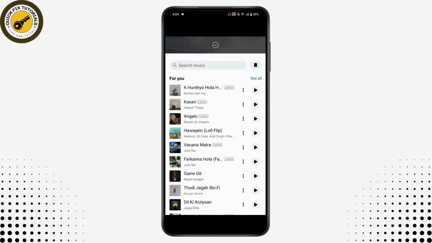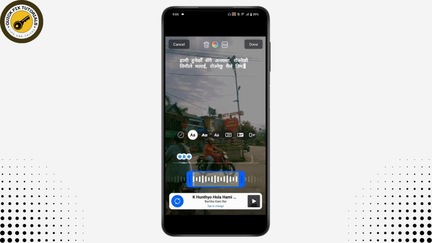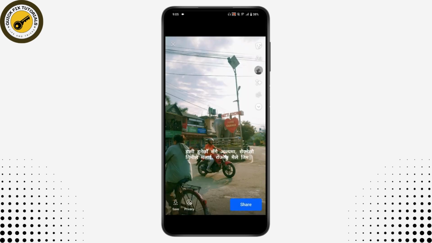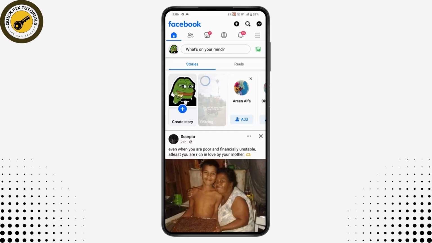So for example, if I choose a lyrics or if I choose a song, so here you will have the song. You can simply change the font or change the appearance, and you can tap on done, which is on the upper right. And once you add your song to your story on your Facebook, it will automatically upload to your Messenger story. So you need to simply tap on done, which is on the upper right, and then you can tap on share, which is on the bottom right, and it will start sharing your story.